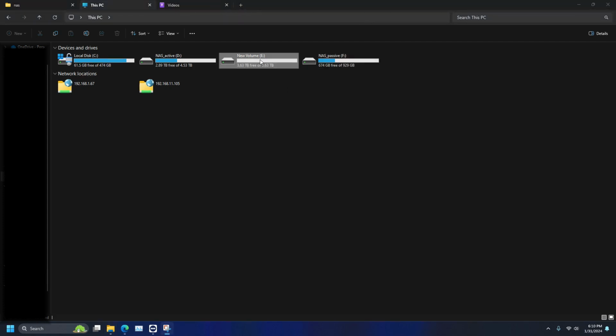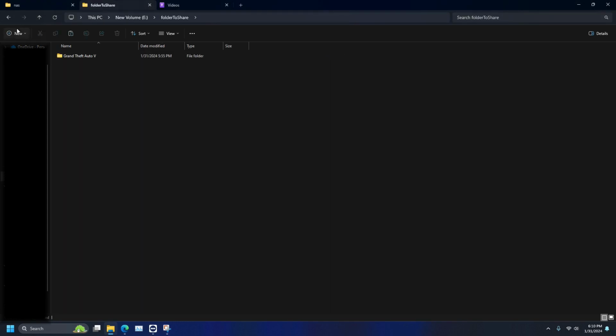Now I'm going to create one folder. It's called entertainment. Now I'm creating two separate folders for movies and TV shows.